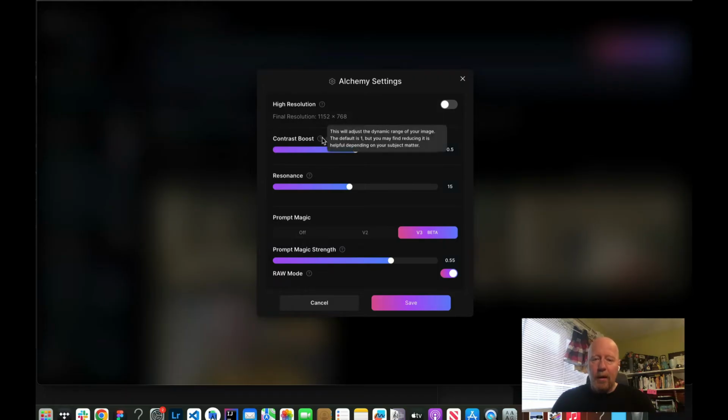Contrast boost. This will adjust the dynamic range of your image. The default is 1, but you may find reducing it is helpful depending on your subject matter. I have it set here. You could set this. I'm just leaving it where I had it. It's set to the default of 1, but it's actually 0.5.